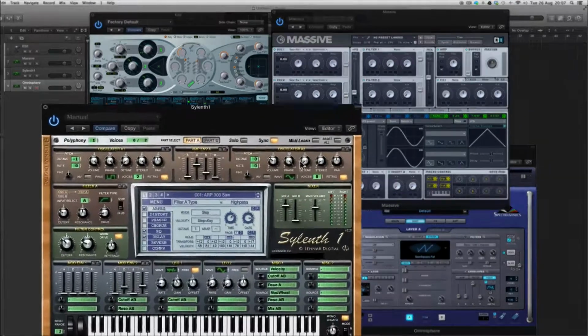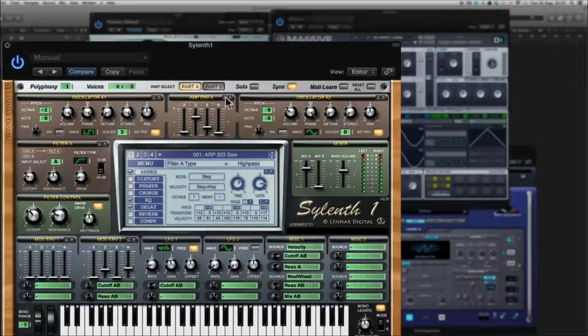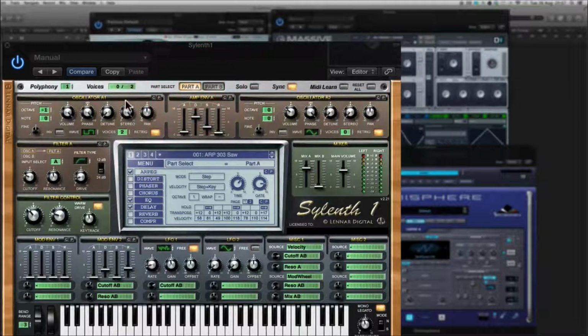Lennar Digital Sylenth1 has 2 oscillators for part A and 2 for part B. And you can use a filter section that's just next to the left of this big screen. You have the filter section here, and the envelopes and LFOs are below the big screen. We have 2 envelopes here and 2 LFOs right here. The amplifier is in between the oscillators. So you have the amplifier envelope right here on the Sylenth1.